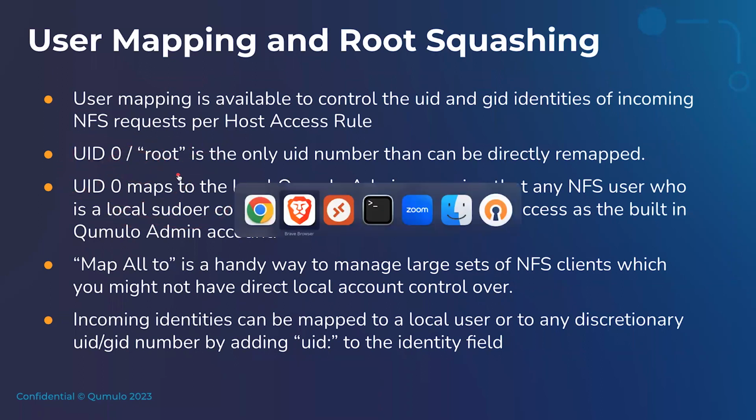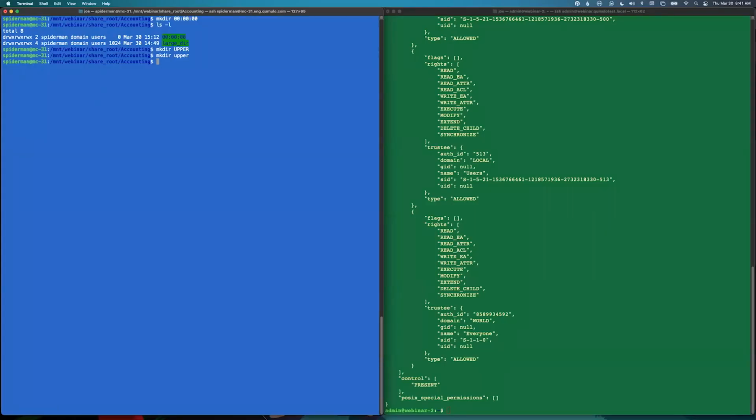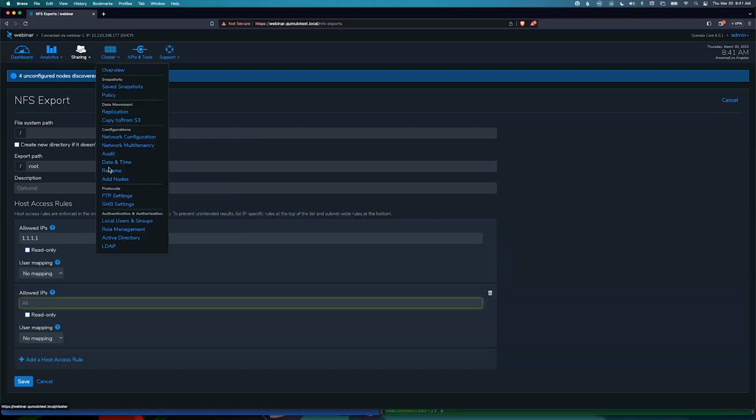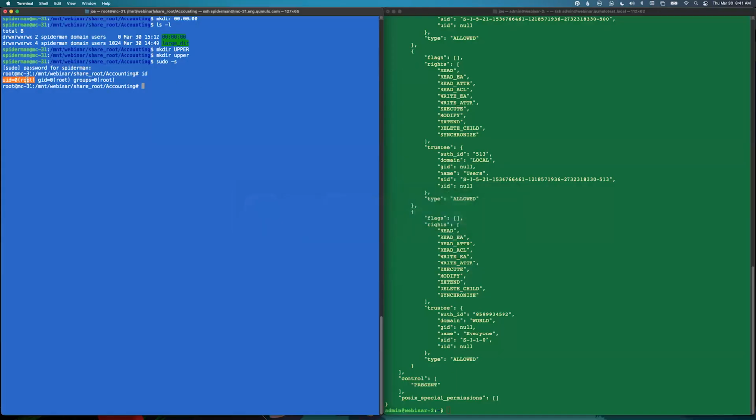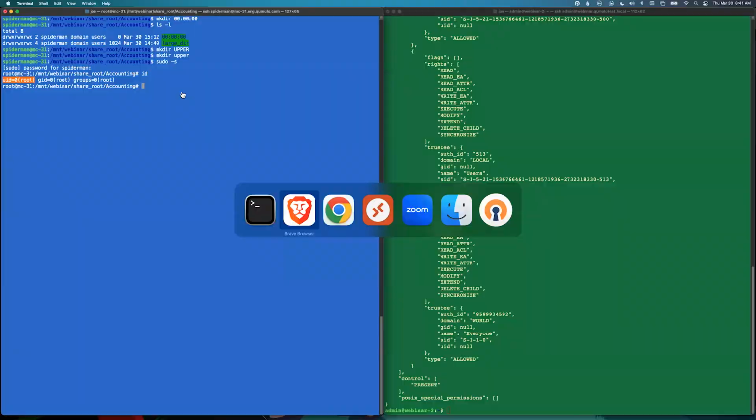So any user that can become a local sudoer, and I'll show you in this guy here. So I can become root with this guy. Now I ID myself, I am UID 0. UID 0 inside of Qumulo is considered to be Qumulo admin. So if I go into my local users and groups, you notice that user admin is UID 0. So any user that is allowed to become root locally could potentially have the same level of access as Qumulo admin. And again, going back to the start of this presentation, if you remember, we have that role that gives Qumulo admin access to all files. So we don't even look at the permissions. So you want to control that behavior.